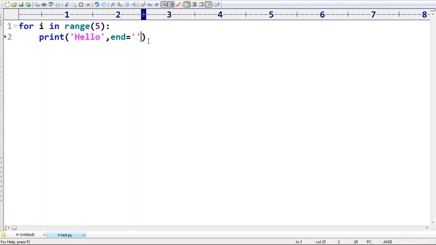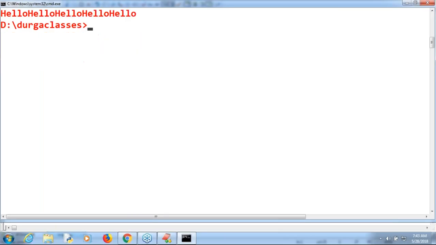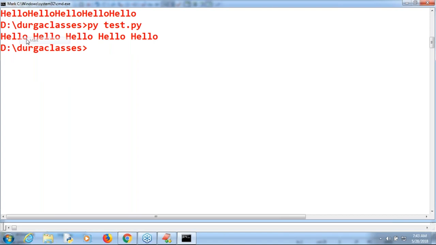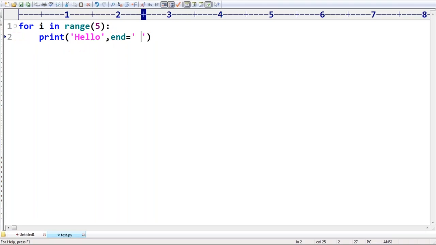Here end is equal to, like this, if I'm taking. Now just a space I'm taking, sir. If I take a space, hello in the middle, space is going to come. Not required to keep any explanation about this terminology, right?